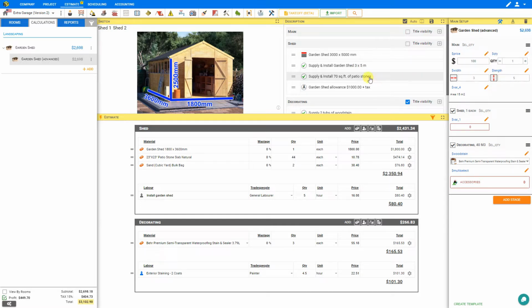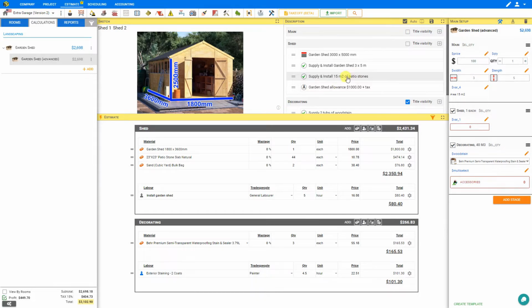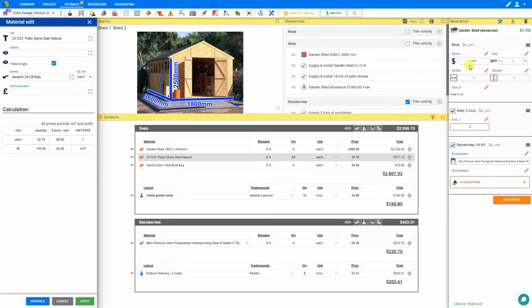Next, let's do the patio stones. So we currently have this set as a fixed number of 70 square feet. And we can make that dynamic as well. So let's replace that with double curly brackets, $area. And we'll call that meters squared of patio stones. And we also want to multiply that by the quantity. So multiply by $QTY. And save. And now as we adjust our quantity and our dimensions, our description also changes to show us how much patio stones are required.